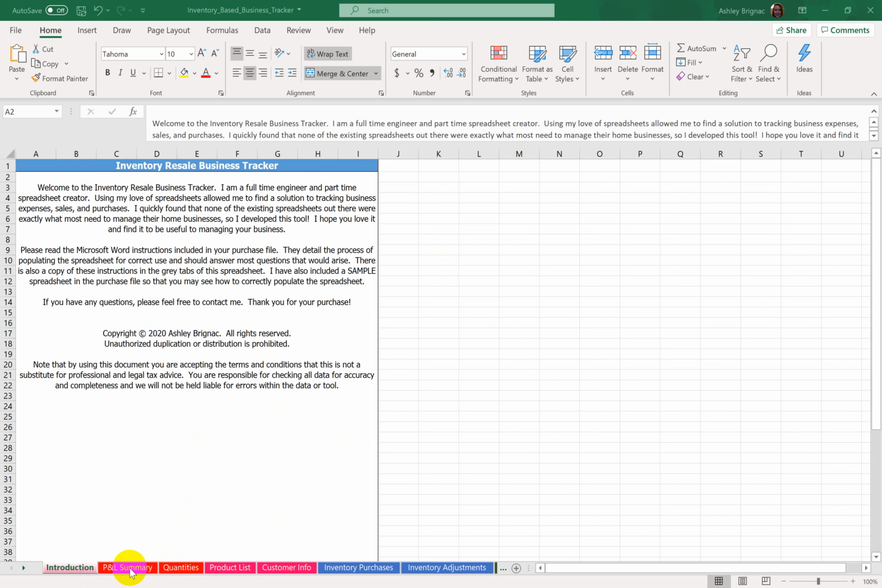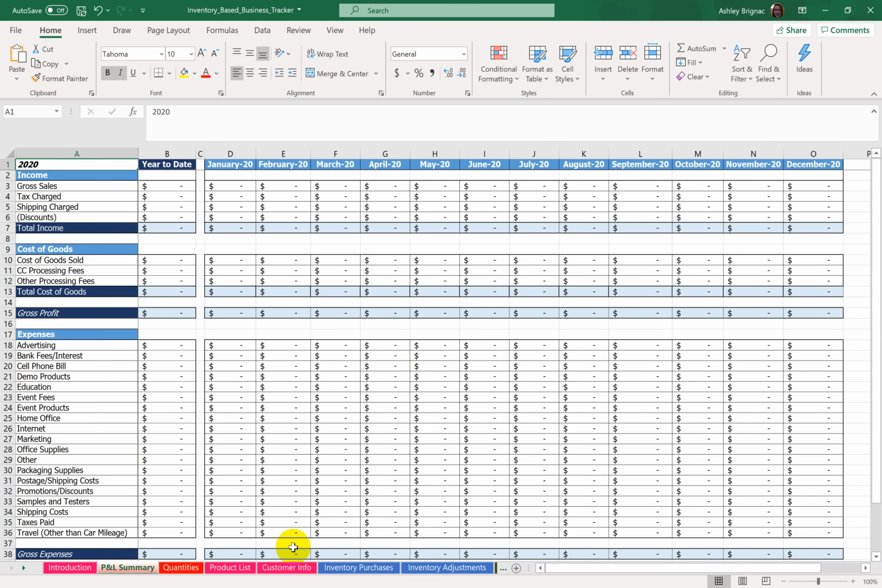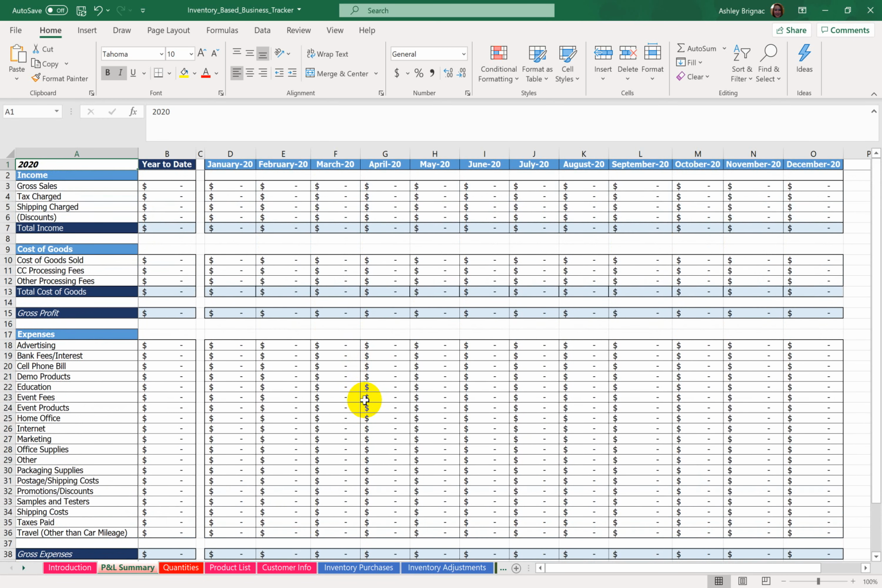So the first tab that you're really going to want to pay attention to is this P&L Summary tab. The important thing to note about this P&L Summary tab is that it's all just reference. It's going to populate itself, so you don't need to enter any information into here. You'll come here to see how your business is going. And like I said, don't enter information in here, it populates itself.